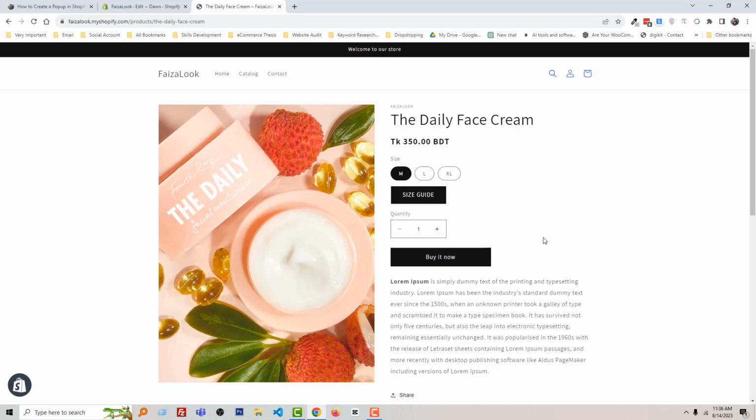So first you have to decide where you want to add this pop-up box. I want to add this pop-up box in the product details page under the size, and I want to show a size guide. That's why I have added this button here. To do this, first you have to find out the file where you want to add the code.